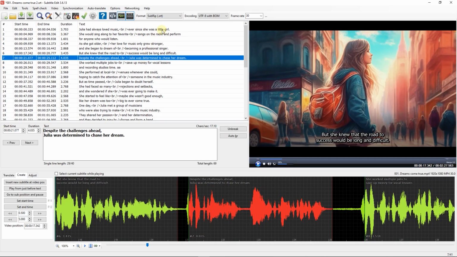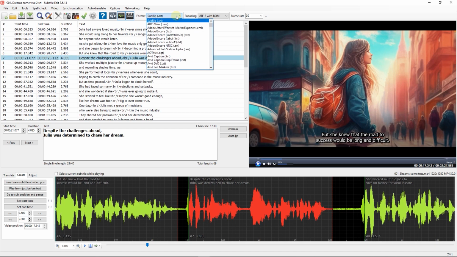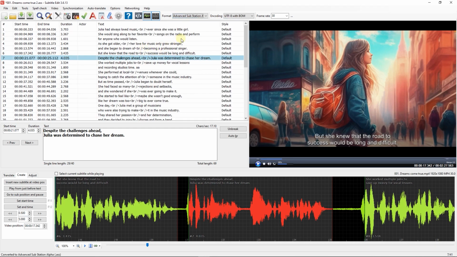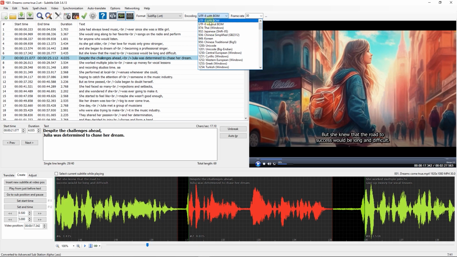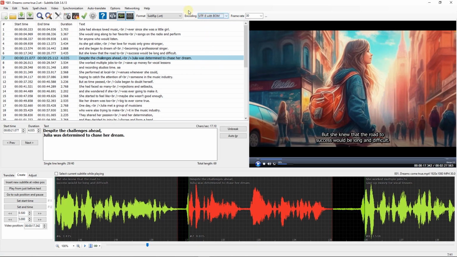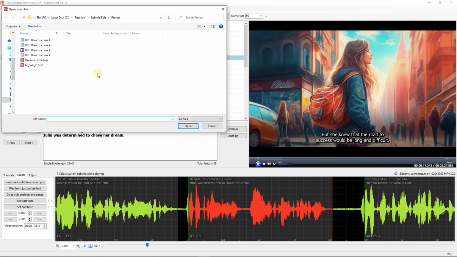Next, you can change the format of subtitle based on your needs. You can change the encoding of subtitle based on your language. At last, you can see the video frame rate and click on the 3 dots button to calculate video frame rate.